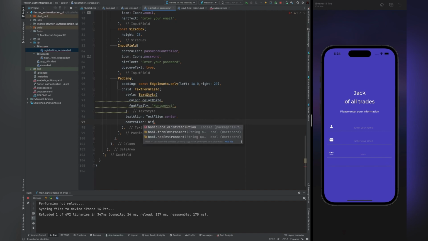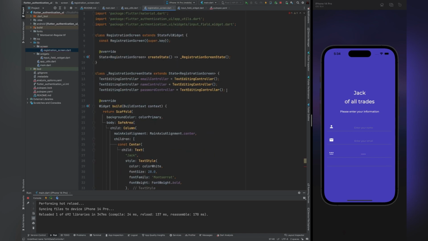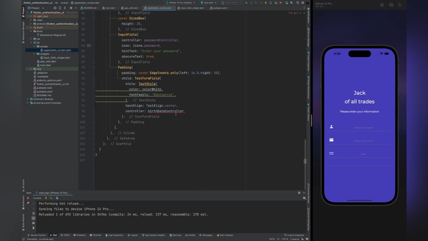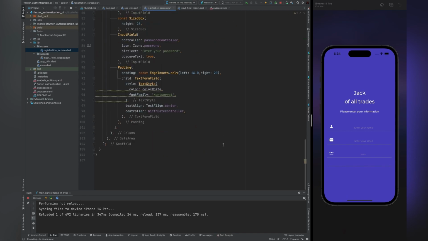For the controller, we have to declare another controller with the name of birth date controller. Now let's initialize it at the top. For this purpose, we can copy our initialization for the controller that we have done before, and just rename it to our birth date controller. So now we have done our controller, initialized our controller, and after that what we want to achieve is, we will add decoration to our input text field.